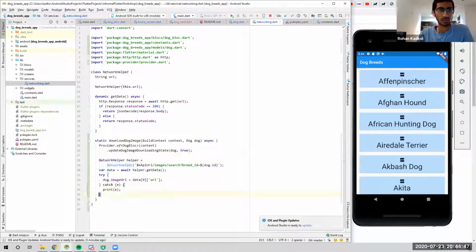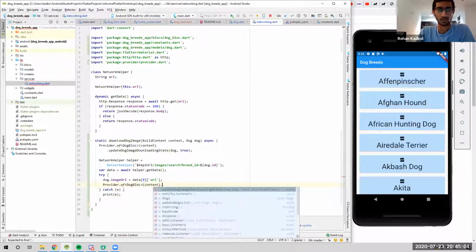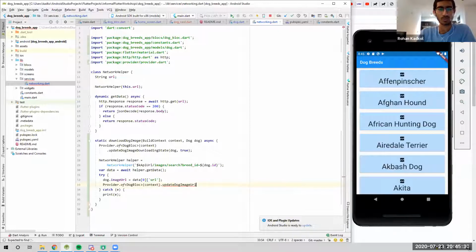So let's divide this. All right, now if it's successful, so in the try you can do provider dot of build context type dog block dot update dog image downloading state dot, let's just do dot update dog image URL, and then you just pass in this. And listen is equal to false.